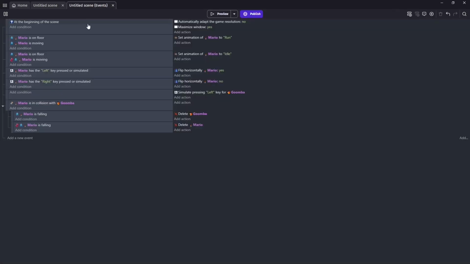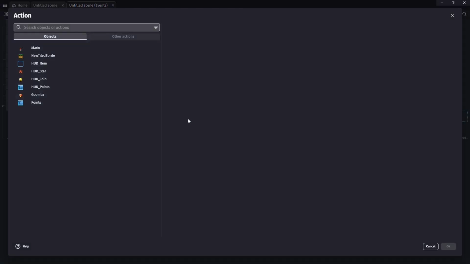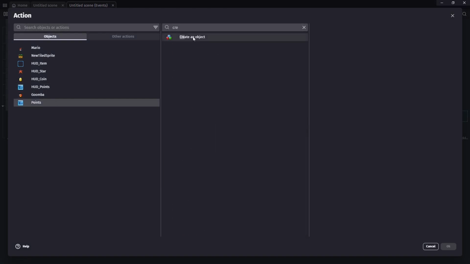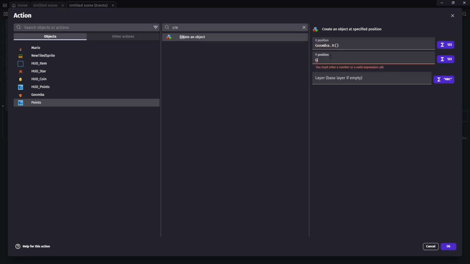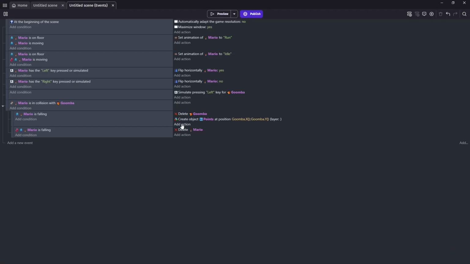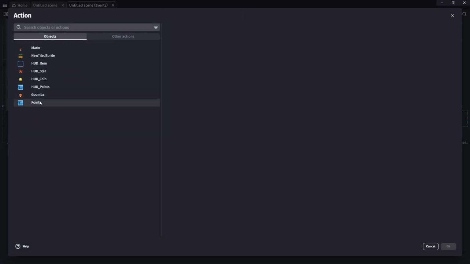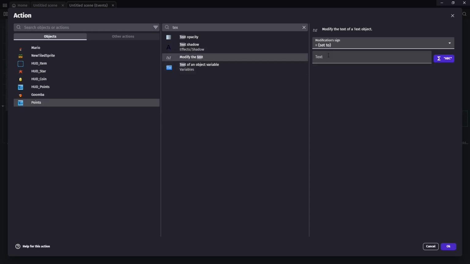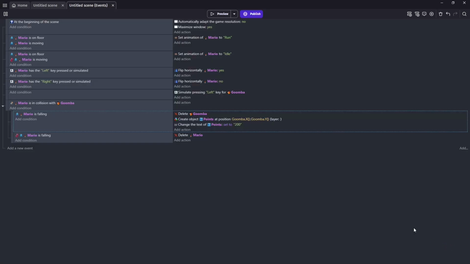And back in our event sheet, under the condition where we kill the Goomba, we're going to add a new action for create object points. And we're going to do this at position Goomba.x and Goomba.y, and these are case sensitive. Now that we create our text, we'll need to set the value, and we'll do that by taking our points object and modifying the text, and we're just going to set it to a constant of 200 for now.